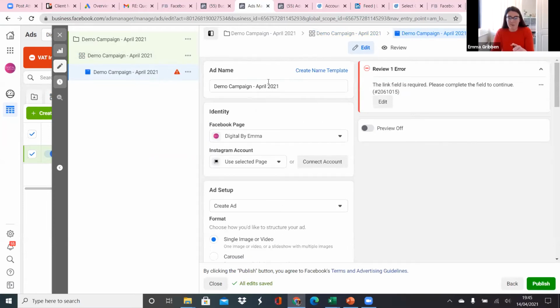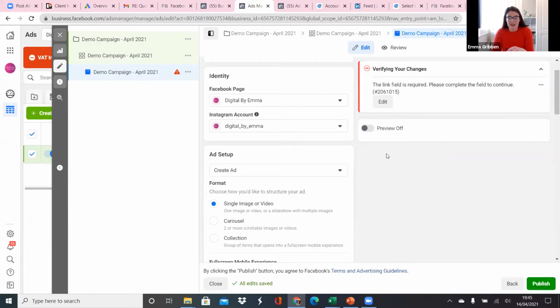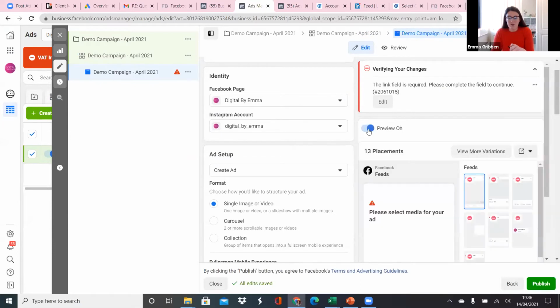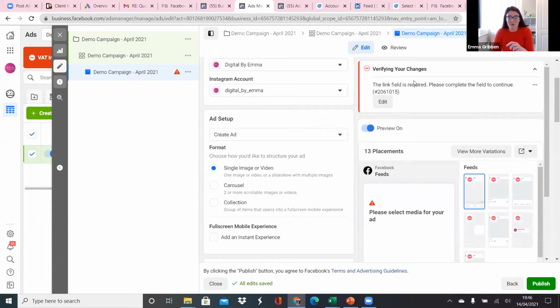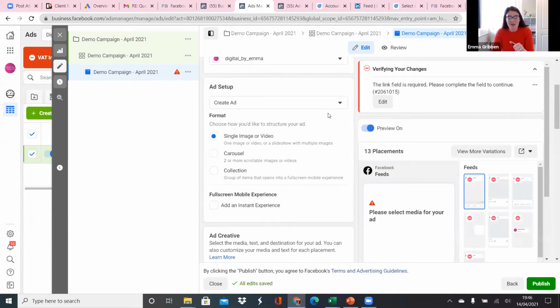Okay, so ad name has come through here. Facebook page, it's pulled through. Instagram account, I have mine connected. I'm going to turn ad preview on. It's telling me that there's a link field required. We haven't even got around to building the ad, and already it's bringing up errors, typical Facebook.